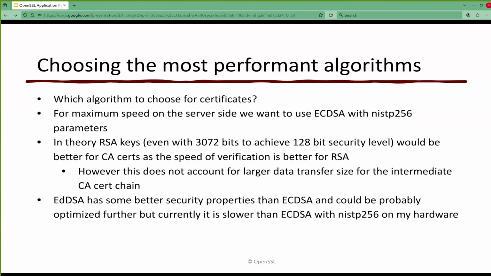So which algorithm should you choose for certificates? For maximum speed on the server side, we want to use ECDSA with NIST P256 parameters. That's obvious from those measurements.